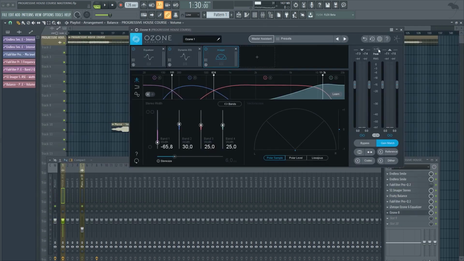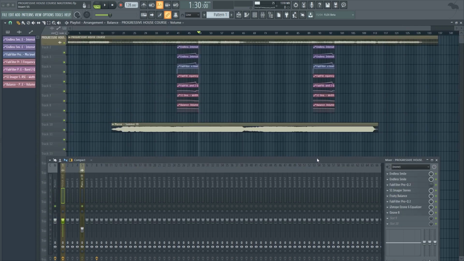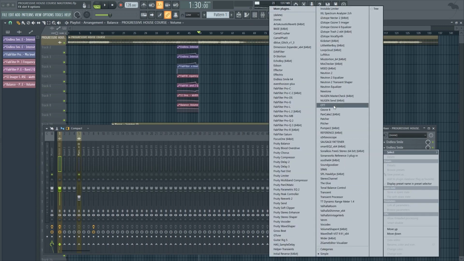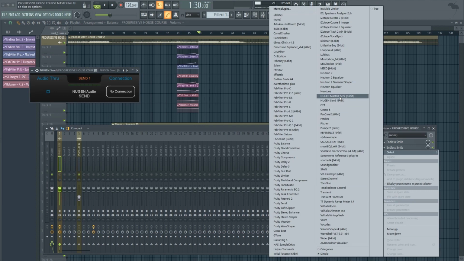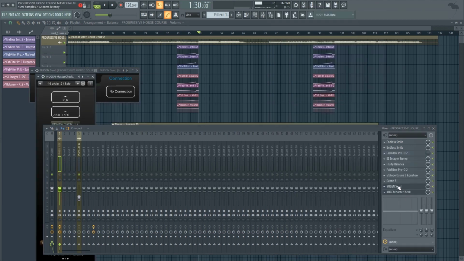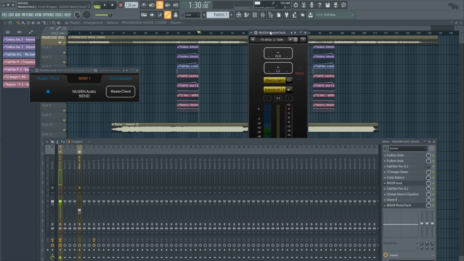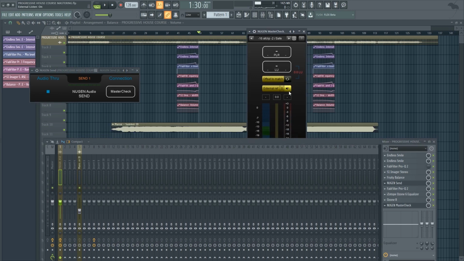But after that, what I do is I apply 2, not 1, but 2 limiters. But first, what I do is load the Nugen, or however you want to call it, the send and the master check. The send I put before the first EQ, and the master check after. So what you have to do is click on the send here, and in this one, click all of these ones.